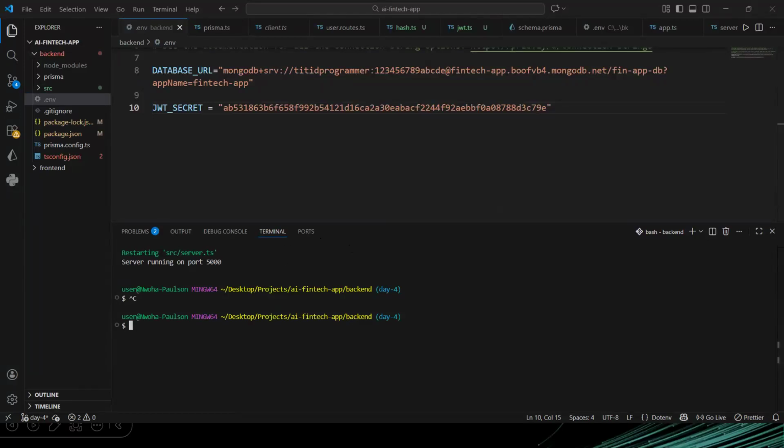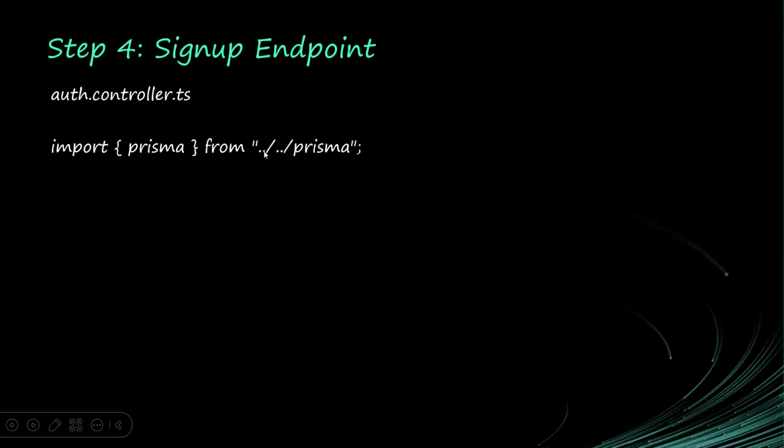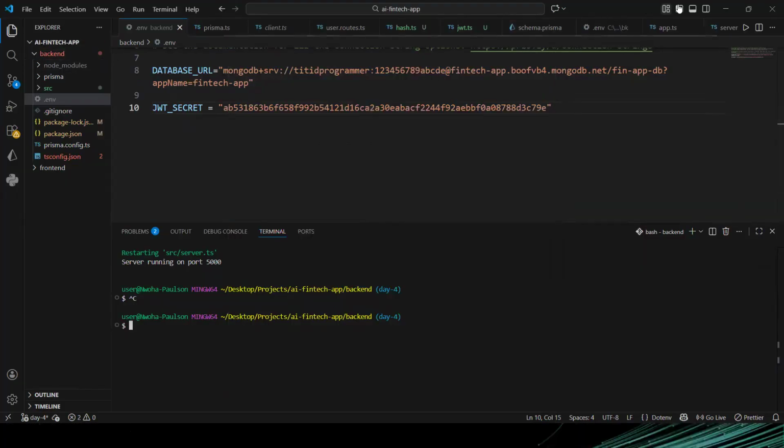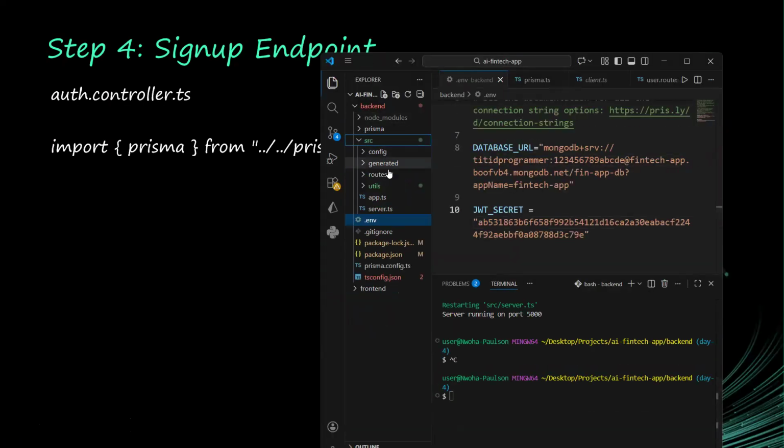So the next thing is for us to create our sign up endpoint. So go to your controller. Do I have a controller folder here? No, I don't have a controller folder. So I will create a controllers folder. Inside it, I'm going to create a file. I'll call it auth. This is where our authentication logic would be handled.